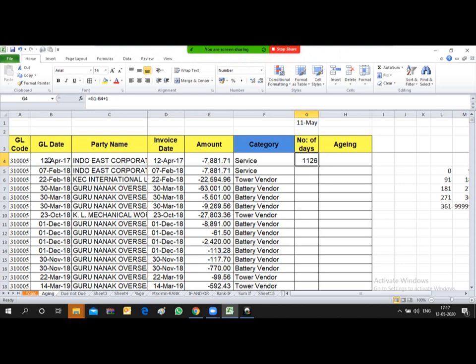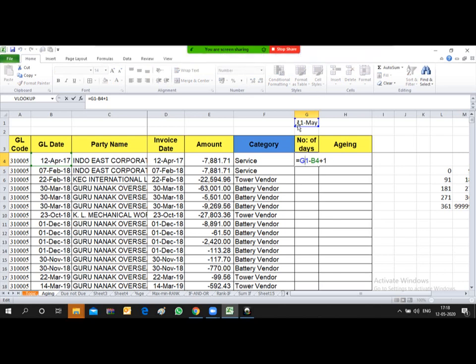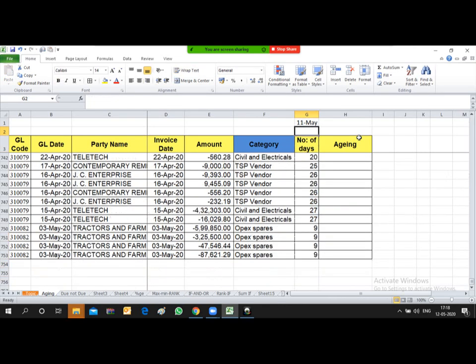So the number of days outstanding till yesterday was 1126. Since I want to copy this formula to the bottom of this column, I need to freeze this 11th May, because this is the date which will be repeated in each and every cell in the column. So I'll freeze this. For freezing, just press F4. Now copy this and paste up to the last cell. So now this has been pasted.